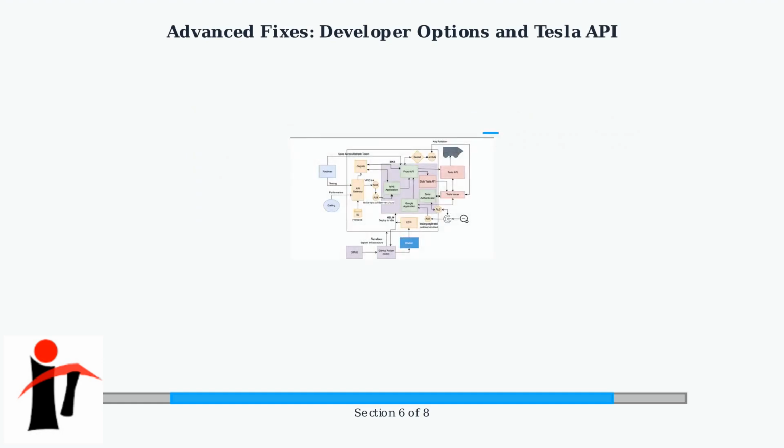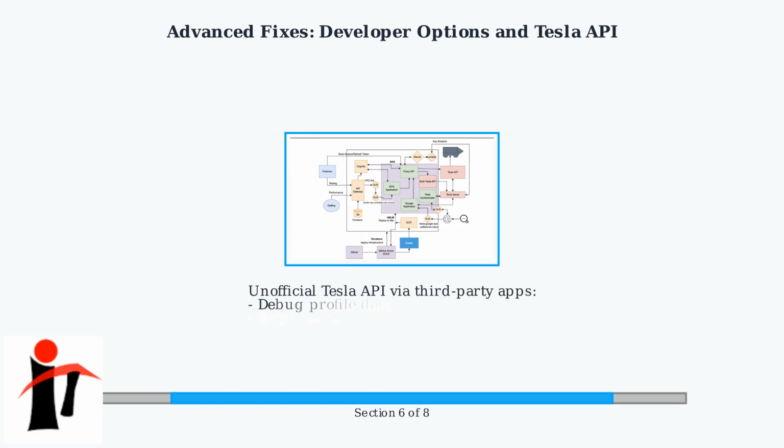For more technical troubleshooting, some users employ the unofficial Tesla API through third-party applications. This allows debugging of profile data and sync issues. Using the Tesla API can reveal why profiles aren't syncing, but it requires programming knowledge and poses security risks, as it involves accessing vehicle data through unofficial channels. Always back up data before attempting.